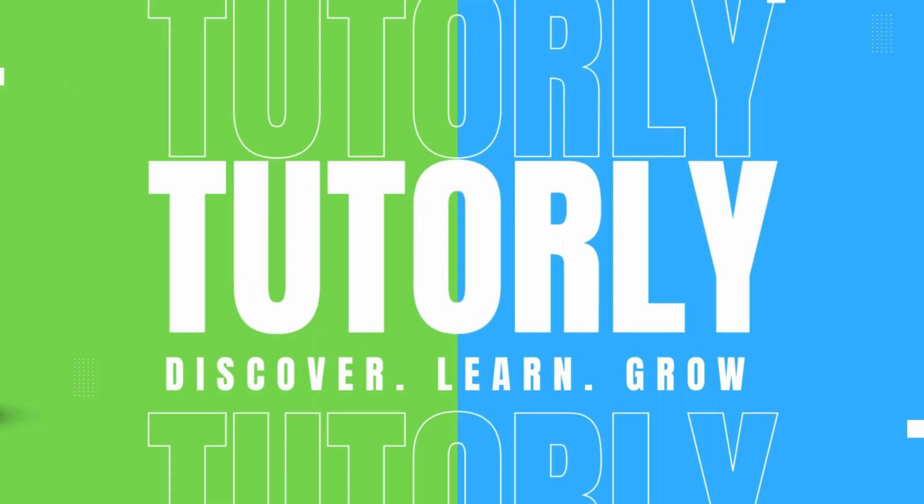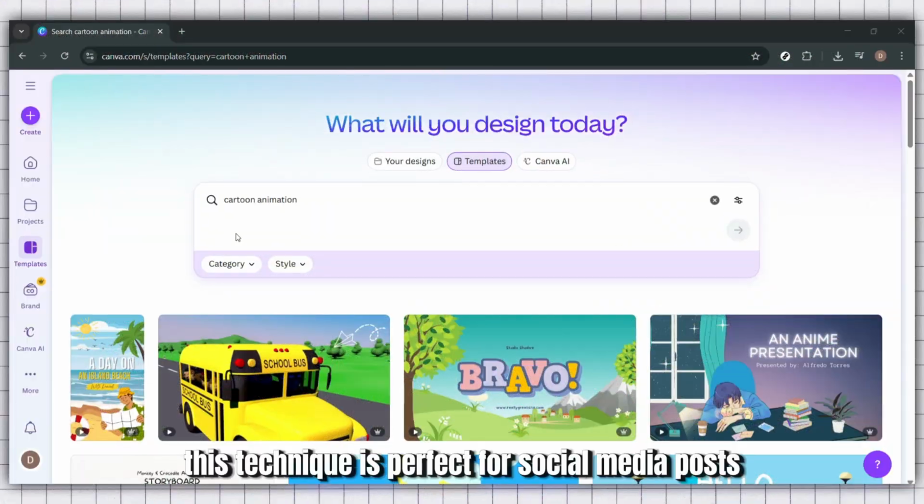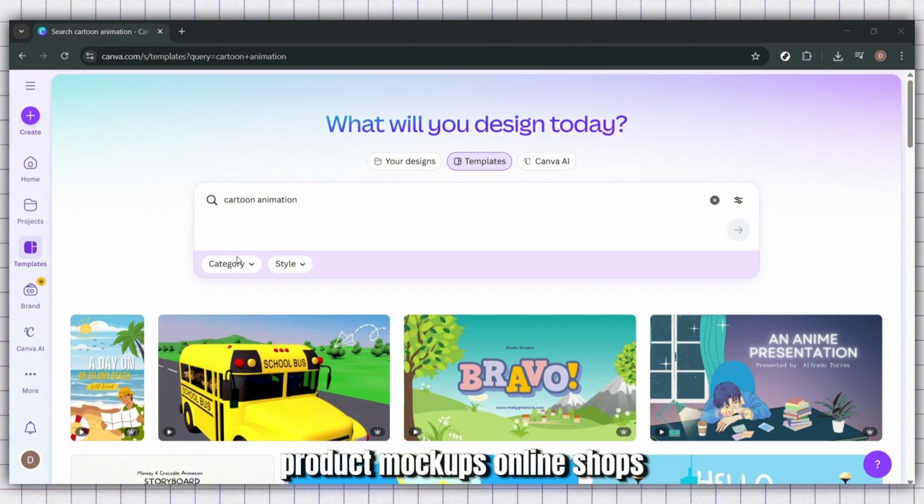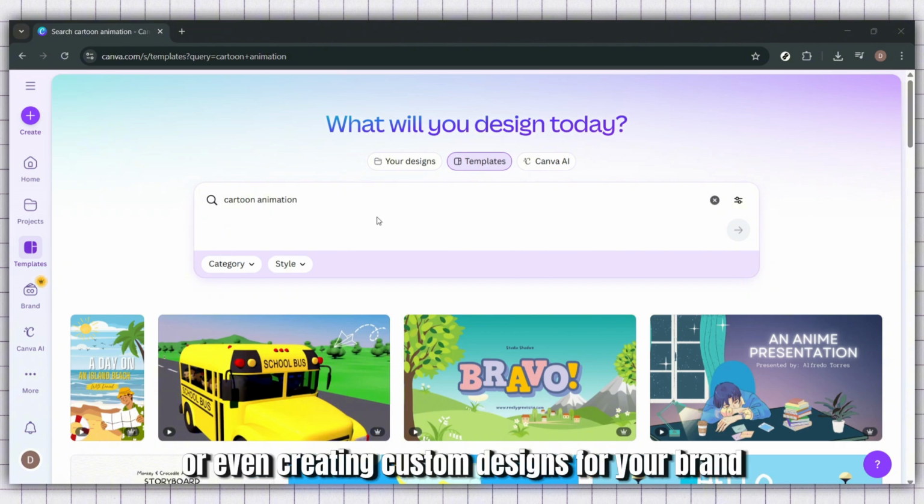Hello guys, so in today's video, I'm going to show you how to change a t-shirt color in Canva. This technique is perfect for social media posts, product mockups, online shops, or even creating custom designs for your brand.